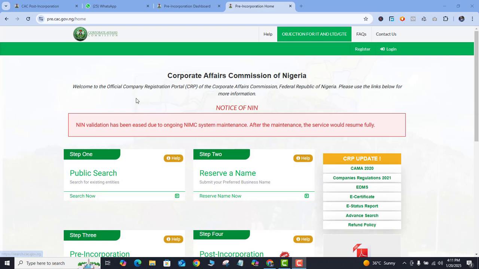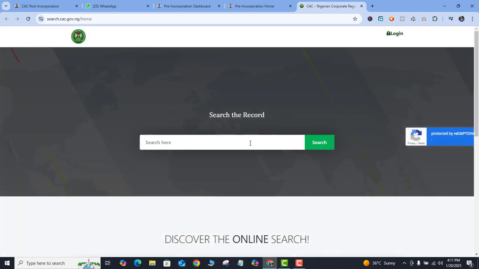Okay, so but of course, to do that, you need to go to pre.cac.gov.ng and then it's going to open this page for you. You want to come to this search now, and then you want to wait for this to load, and then you want to type in the name here and conduct your search, okay?